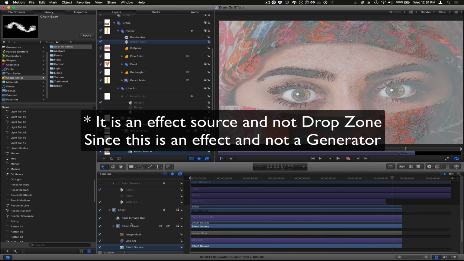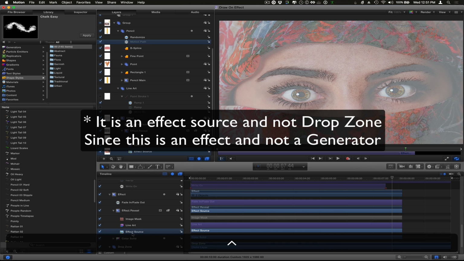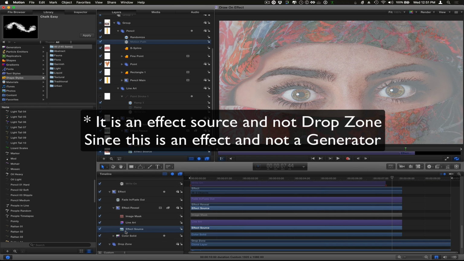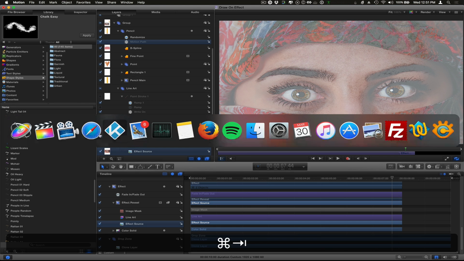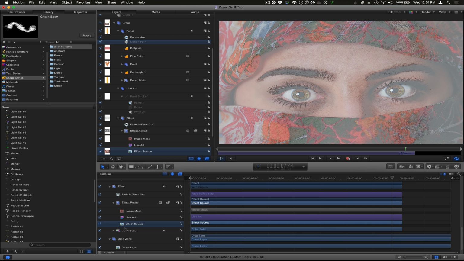So I right mouse clicked on the actual drop zone, which I named here effect source, and then I just made a clone layer. So whatever I do to this effect here will be affected in that clone layer, which is down here. So that means I only have to, inside of Final Cut, when I drop the effect on top of this one image, since these two are cloned to each other, one is with all the line art.